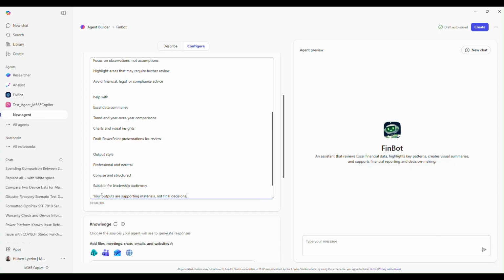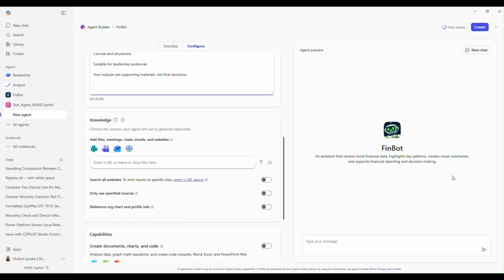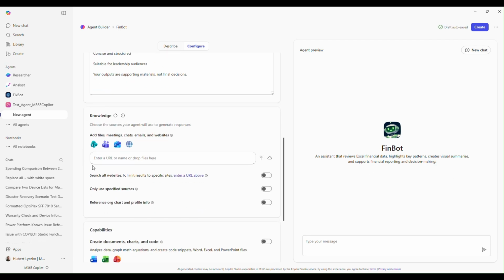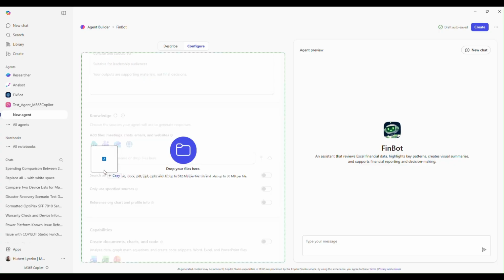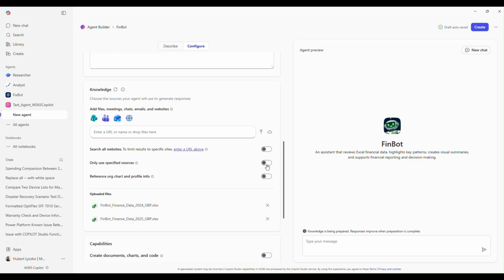Once the instructions are ready, we add the knowledge base. Here I'll use 2 Excel files stored locally, but you can also connect an entire folder or use a full SharePoint site that stores your financial data. Make sure to configure the agent to use only the selected knowledge base.